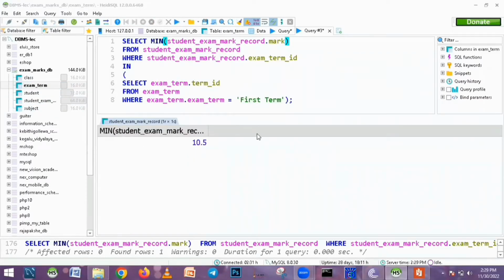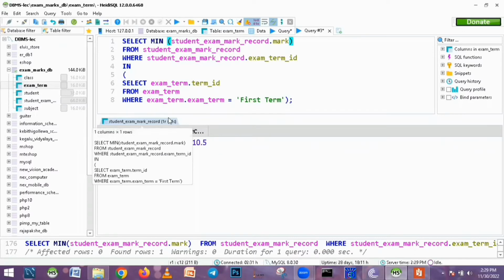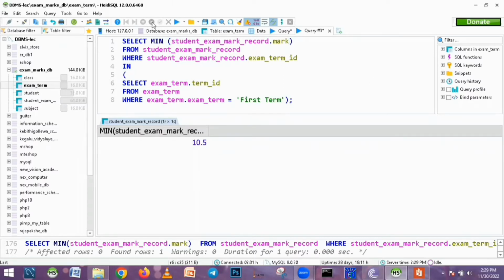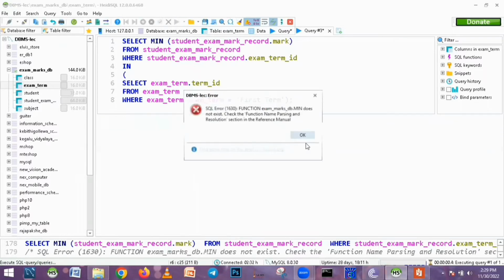All right, guys, I realize it. It's because of this bracket. I forgot to keep that bracket, and I gave a space, so it doesn't work. You can see now it works. When I give a space, it doesn't work and says function xm marks db mean does not exist. Check the function name parsing and resolution section in the reference manual. So it's a SQL error.